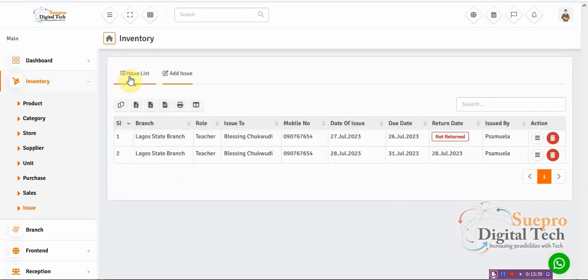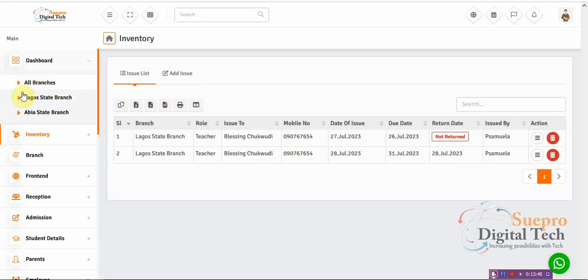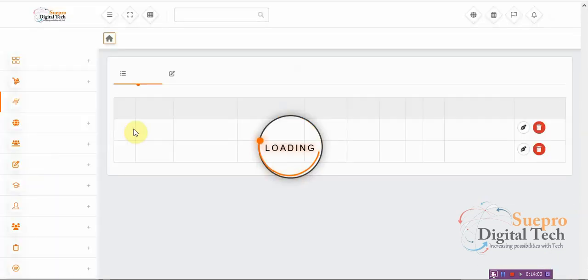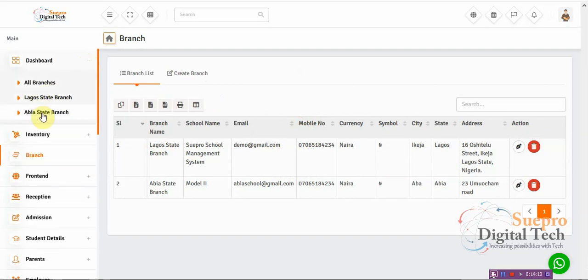So let's go to branches. Now this branch here, if you want to include all these branches, this is a Lagos State branch, Abia. So if you want to insert more branches, like 10 branches or 20, you have to go here to insert the branch. If you click on branch, these are Lagos State, as I showed you here. This is Lagos State, and this is Abia State, and these are all the branches we have in this demo software.